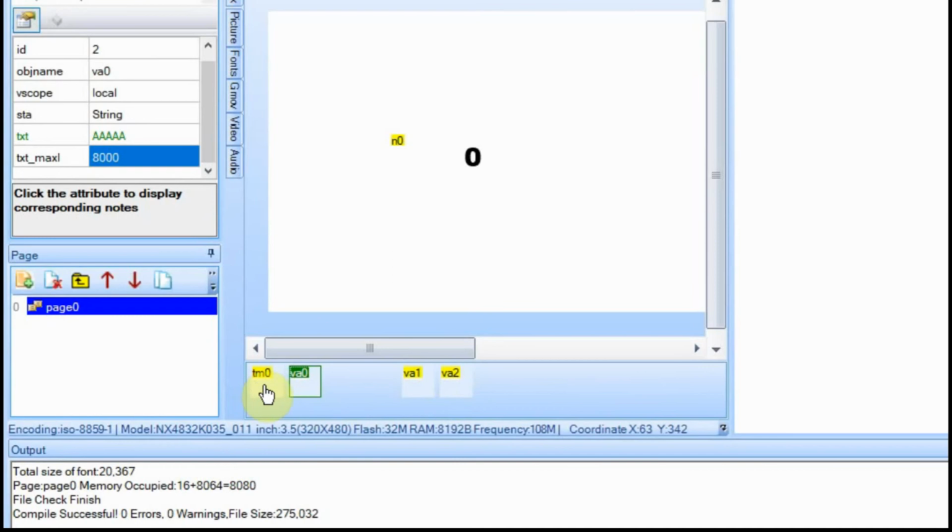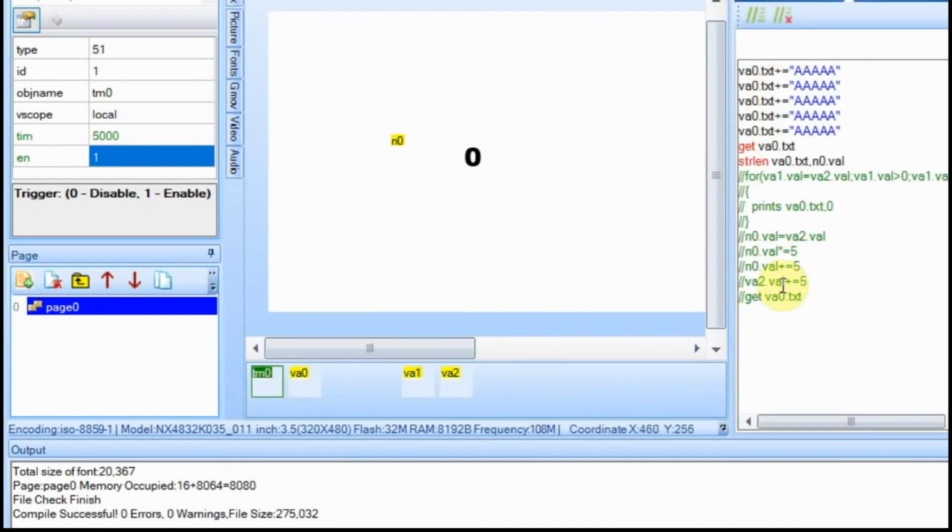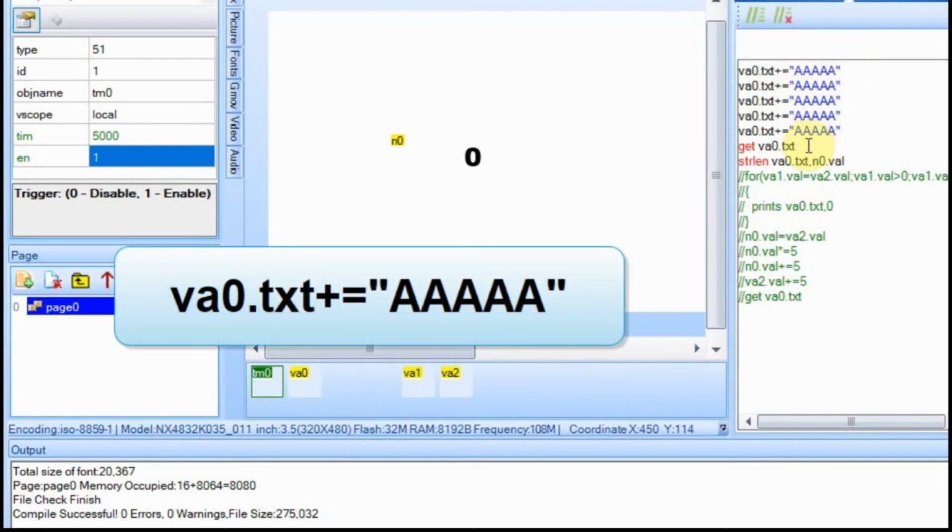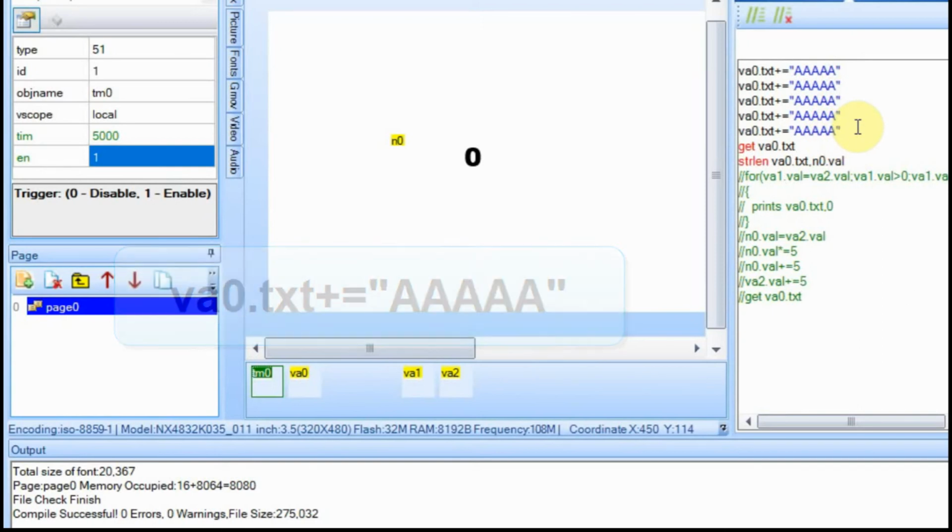So all we're going to use is the timer. I have both already in there, and I'll just uncomment and comment as needed. But for the first test, every 5 seconds, we're going to add 5 sets of 5 As to VA1, and we're going to print it. So the first time through, we're going to send 25 As. And then every 5 seconds, it'll be 50, 75, and 100, and we'll just see what happens.